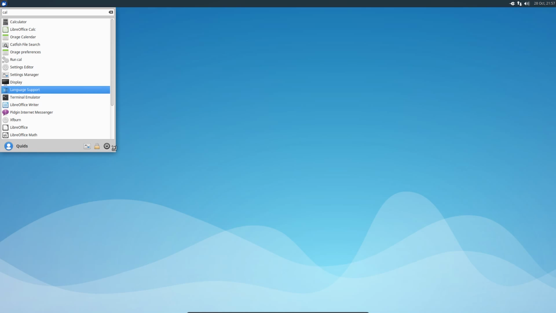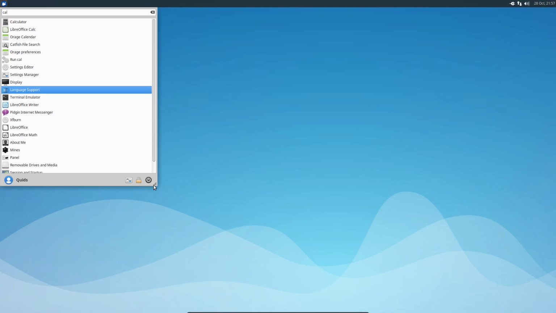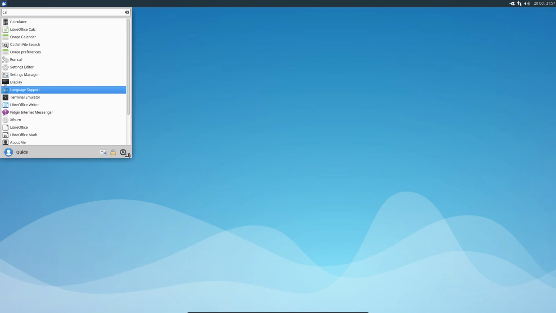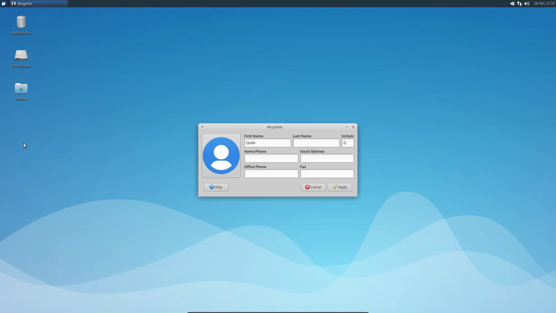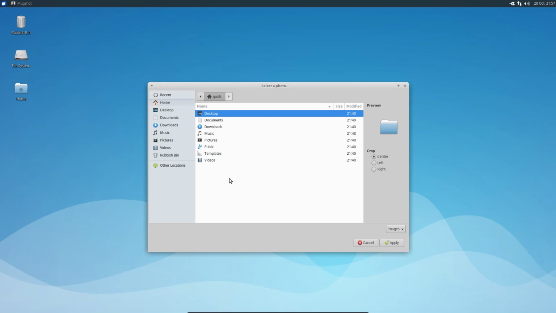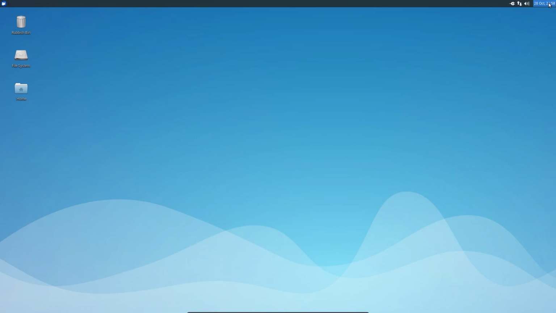You've got the option of resizing the whisker menu. Nice, that is very responsive there. Ha, mugshot. Can we change the mugshot? Oh, we could. I've not got anything to hand though. On the top right hand side, you have the time, date and calendar. Volume control, which has a link to Parole Media Player and the sound settings. Network menu.